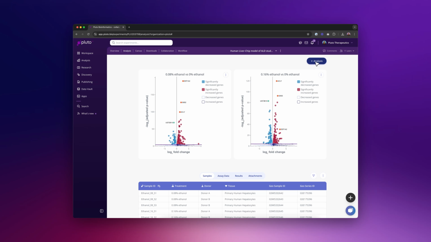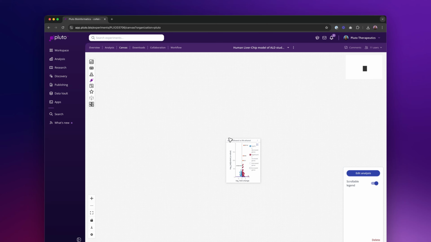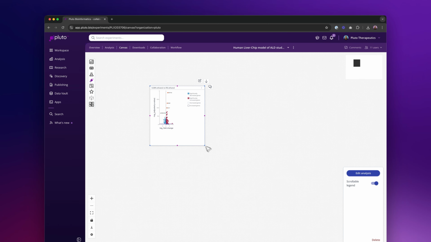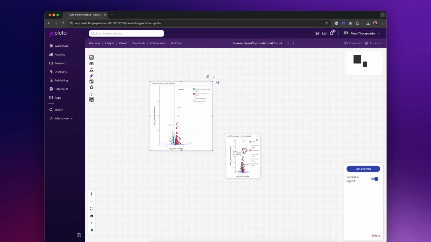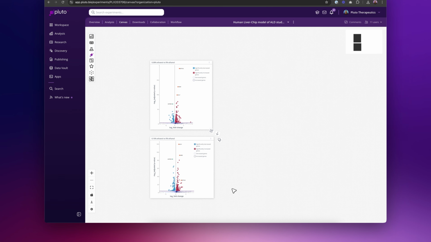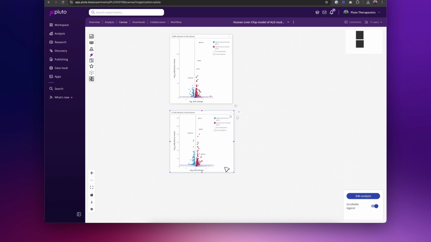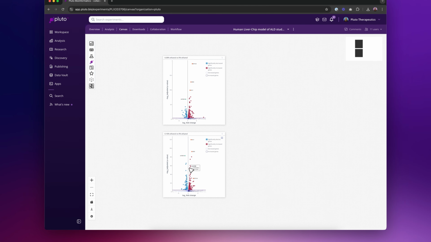I can do that again from this analysis page. I'm going to move over to the canvas because I like the visual aspect of seeing the overlap. So on my canvas here, I'm going to bring on my two volcano plots, and have them shown here stacked on top of each other. Great, so I have that lower ethanol condition here, the higher ethanol condition here.